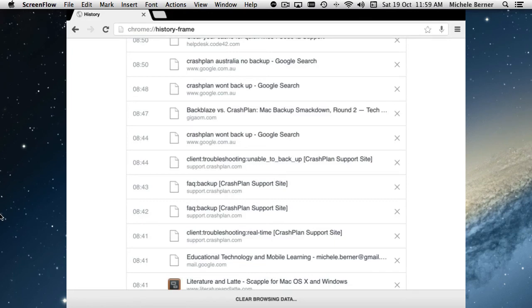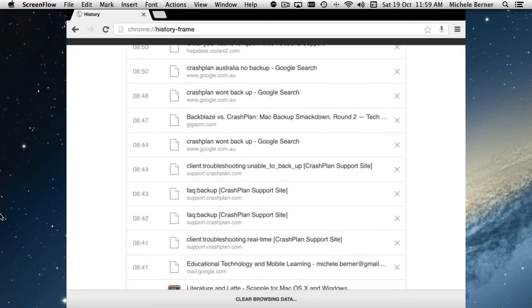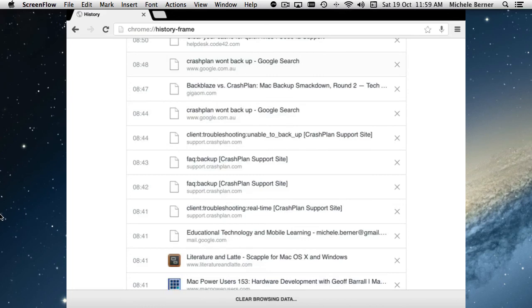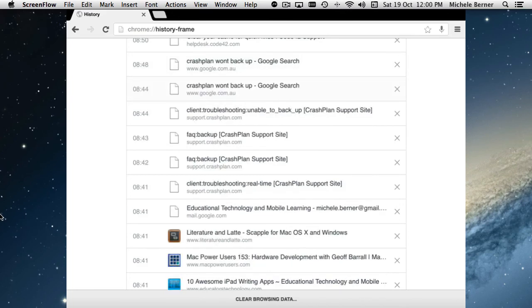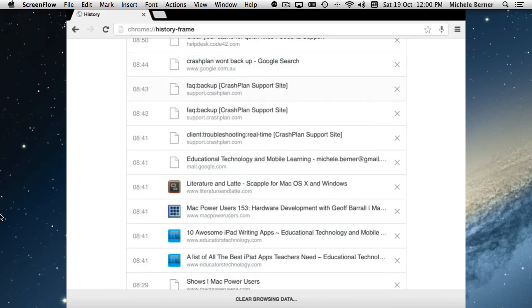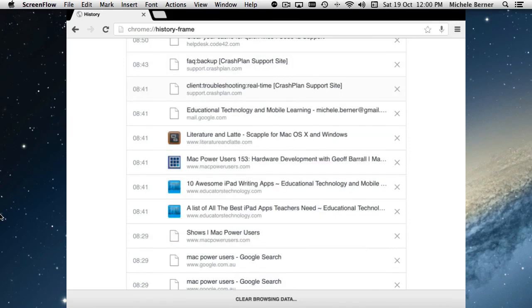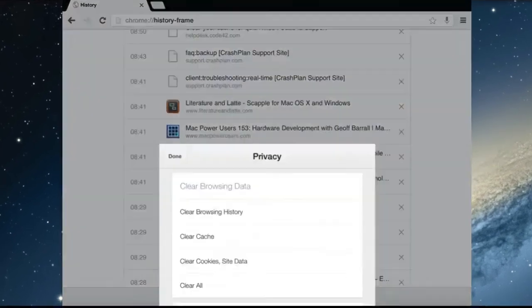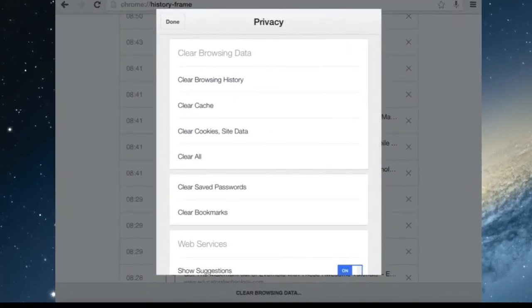If you just want to delete some elements of history, there are some cross signs there, so I could just delete this one. I don't want to delete everything, because some of that history is valuable. It keeps your history for some number of weeks. So if I tap that, then I've got some options as to what I actually want to clear.